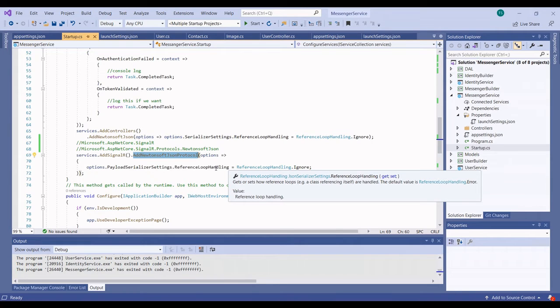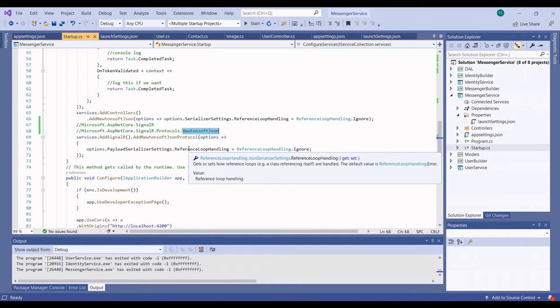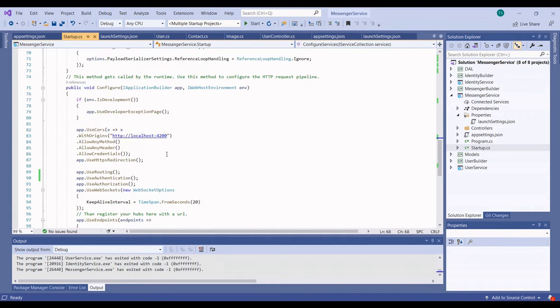It'll handle it in the future. So we're going to want to set the same reference loop handling to ignore. In order to access both of these, we're going to need to add these two packages: ASP.NET Core SignalR, and then the one that has protocols, Newtonsoft.json. And just a few more changes down here.